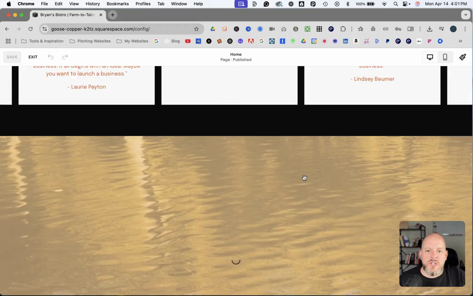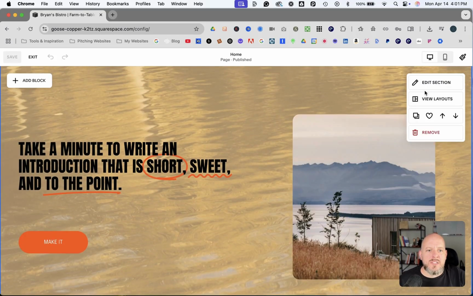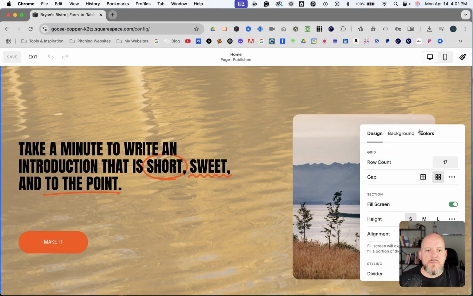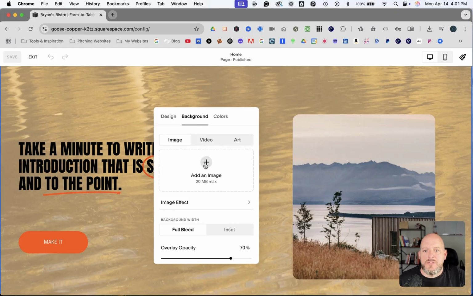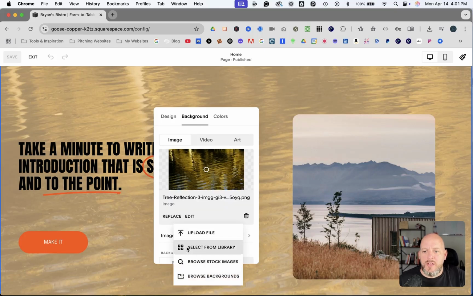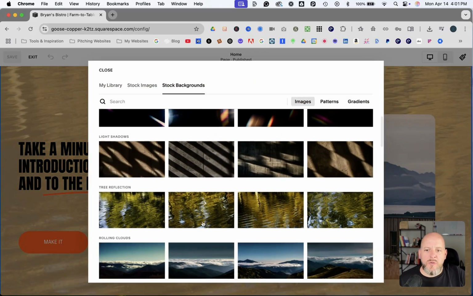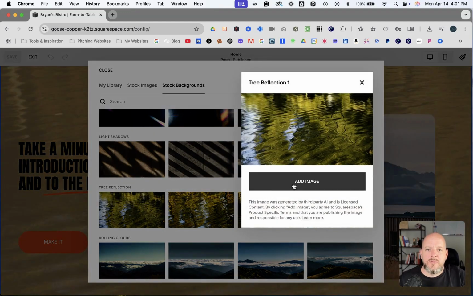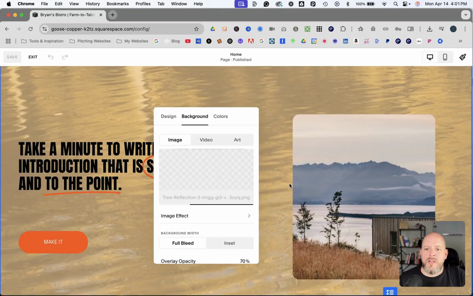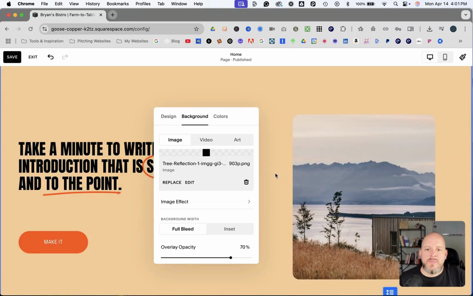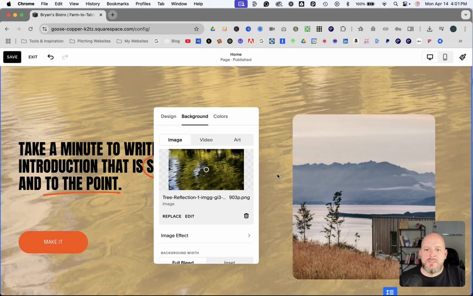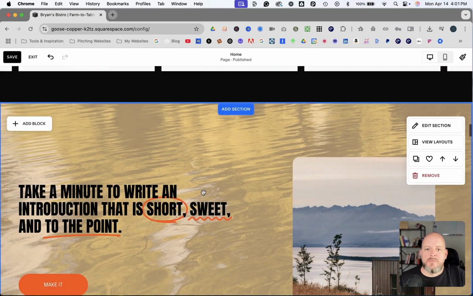And then if you wanted to change it, you do it just the same as how you got it in the first place. So you're going to go into backgrounds, and then you can just go replace, browse backgrounds, and then maybe you want to do a different one of the water reflection images. And you see the difference there.